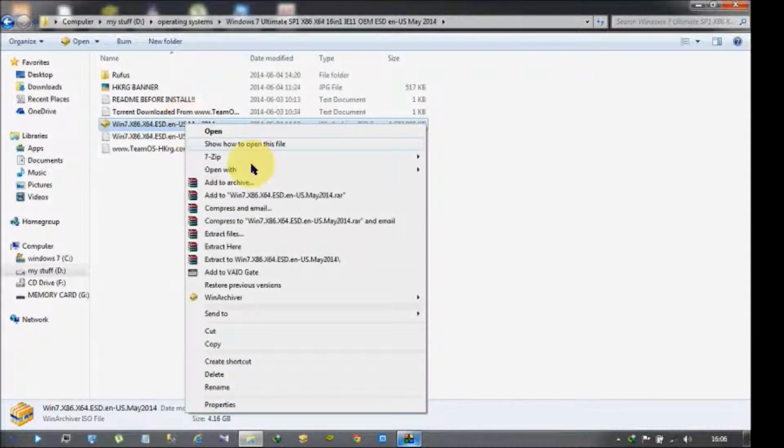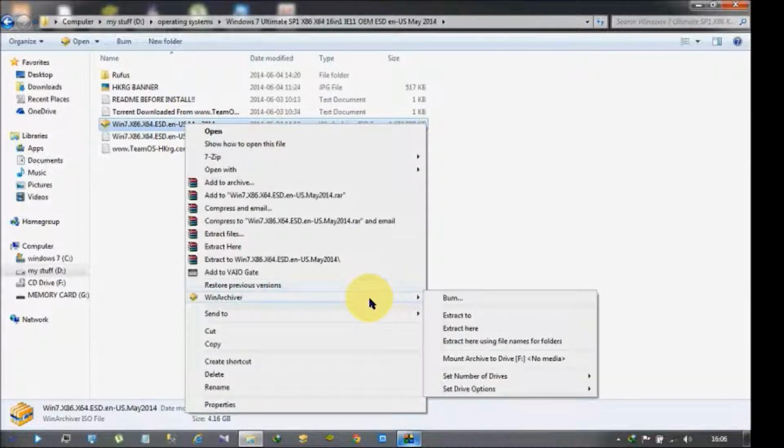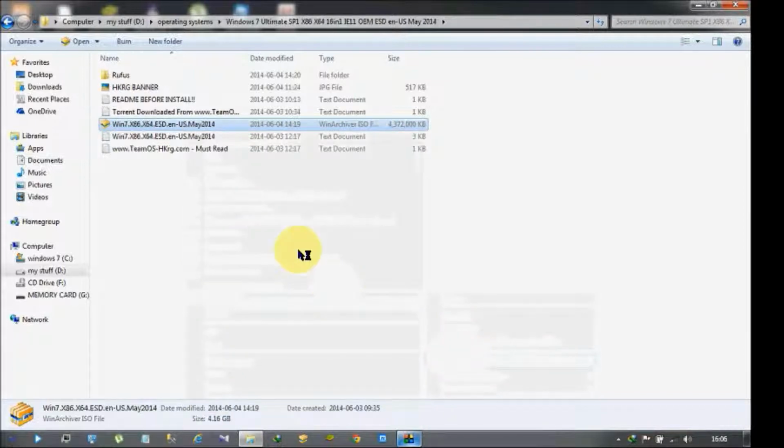Right click on it. Go to WinArchiver. Then select Mount Archive to Drive F: No Media. Click on it. Then see on the right side, you have found CD drive F: Windows 7.